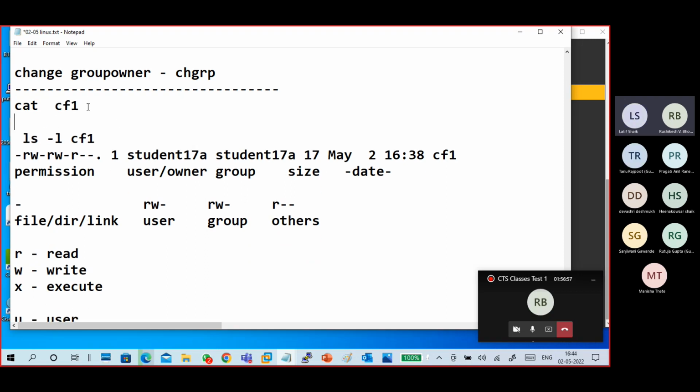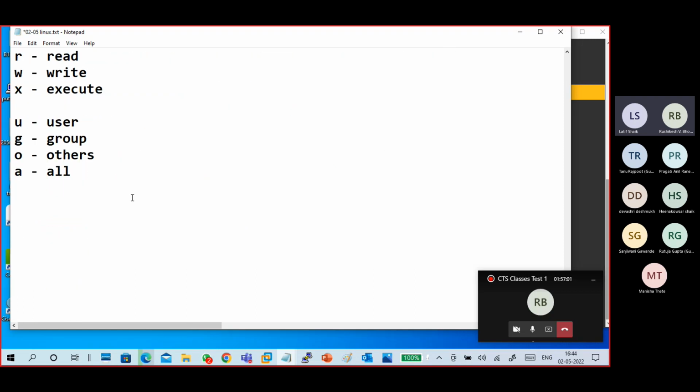Meaning, this file is created. I created this file and this is the permissions I'm checking: read, write, execute, for others and all. We can change the permissions by using some commands.